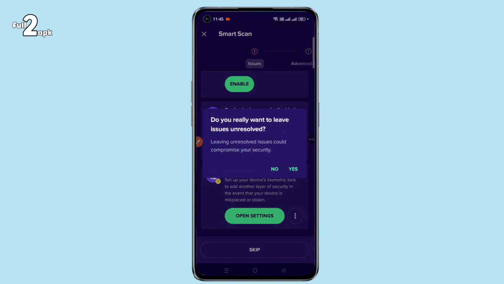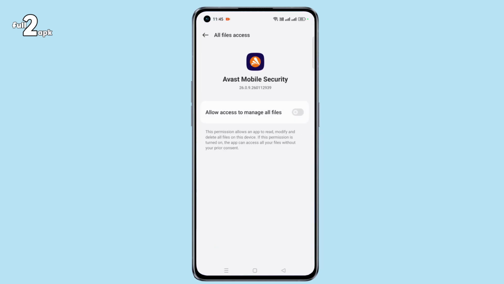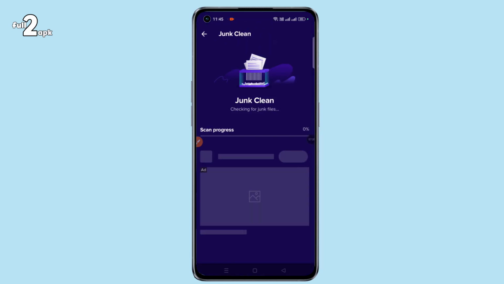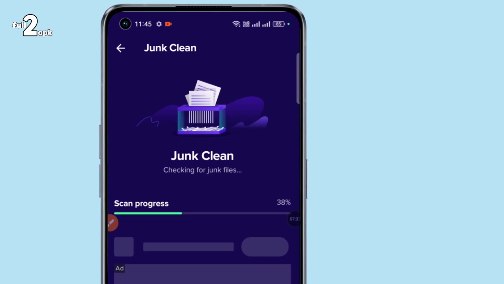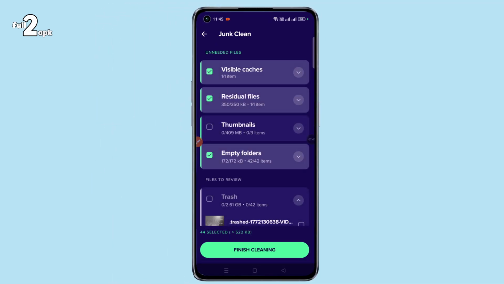Now let's look at junk clean. When you tap on it, Avast scans your phone for junk files. After scanning, you will see all unnecessary files taking up space on your device. Tap finish clean to remove them and improve performance.